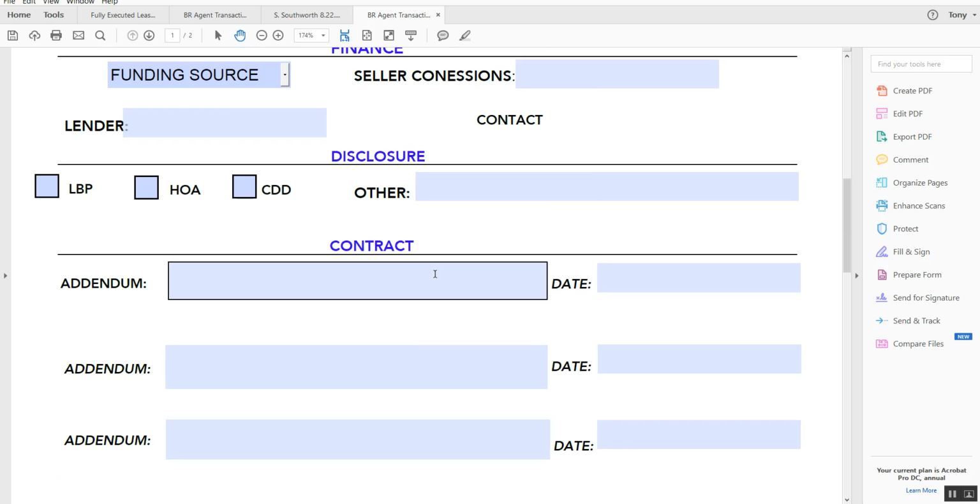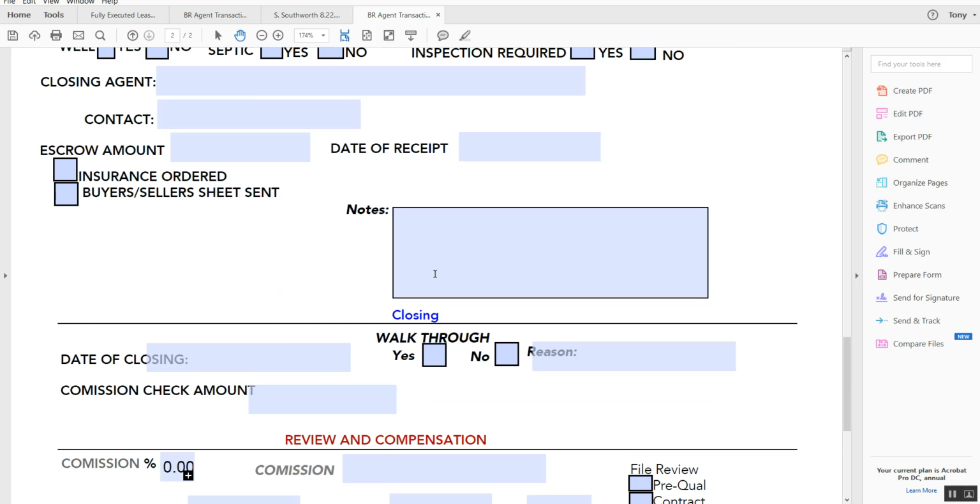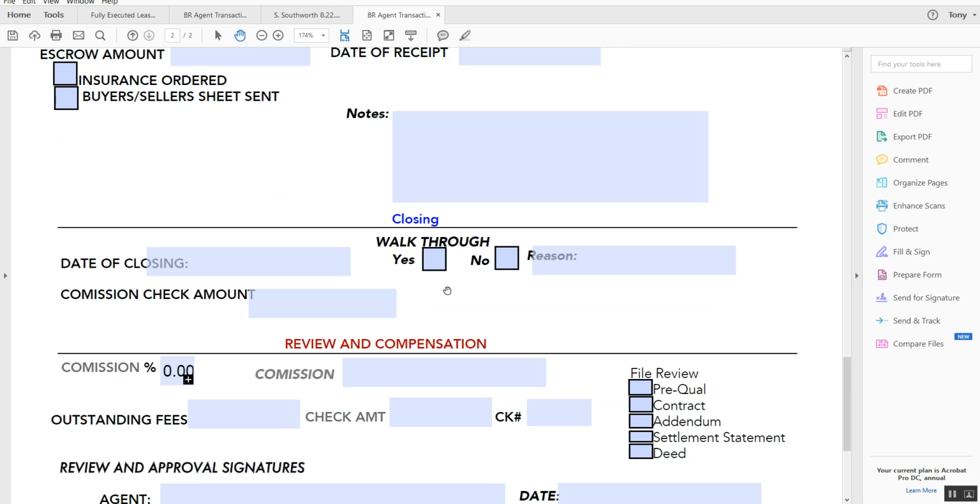At the end of the form, there's the pre-closing and the closing, which we all recommend that we do a walkthrough before closing. We don't want to get caught with somebody taking all the stuff the night before and then going to closing, and then the next day finding out that we have issues to deal with.